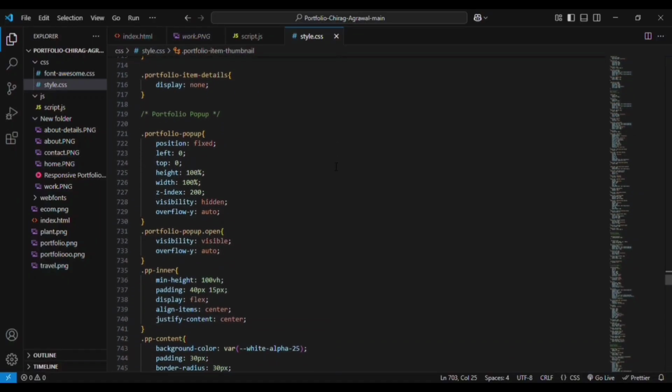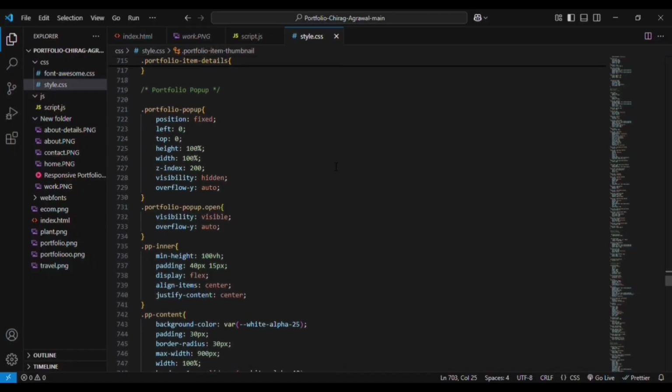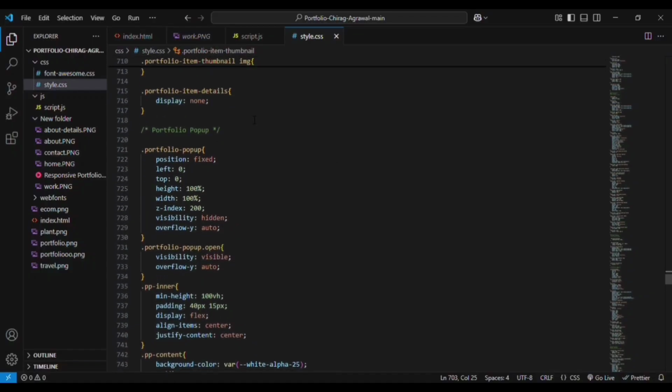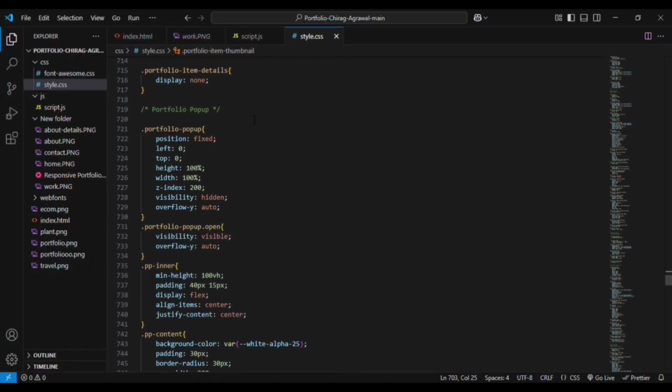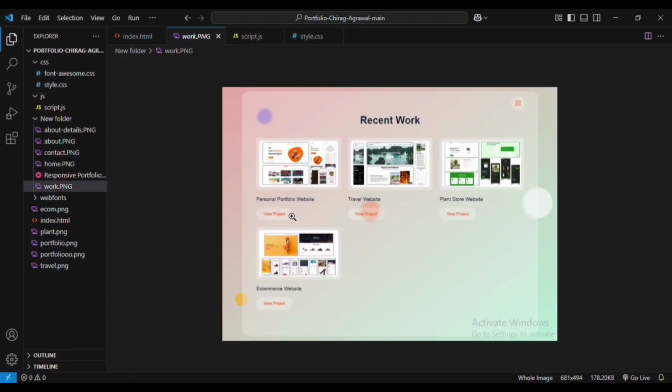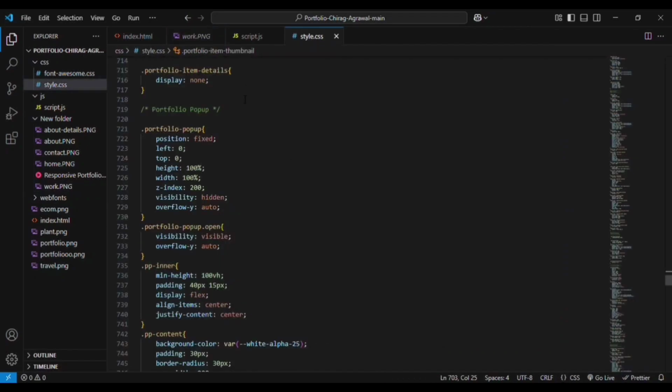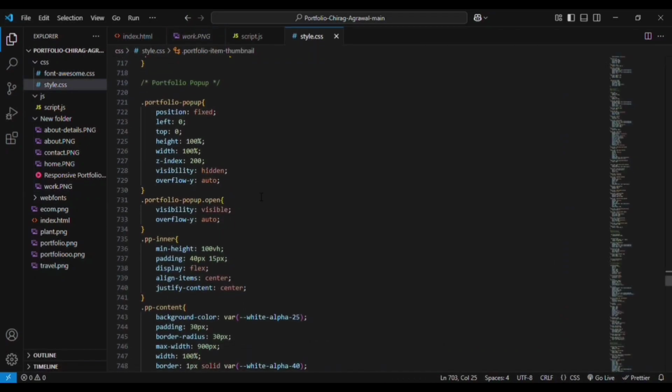Then portfolio item details are display equal to none. This is nothing but the details that we have will not be displayed until we click on the button. You can see here, whenever you click on this view project button, then this will change. This display will change into block by creating a portfolio pop-up. You can see this portfolio pop-up will be displayed.